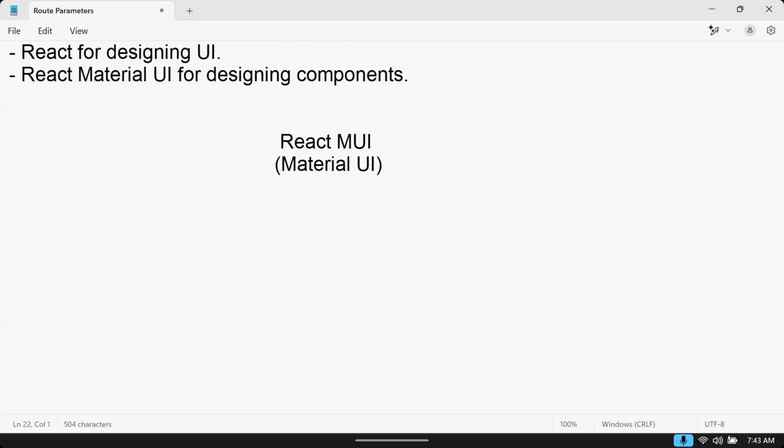These days, everywhere they ask mandatory knowledge of MUI. And remember, MUI is like Bootstrap. A huge set of components are present. One or two components I will explain. All others you have to explore by yourself.